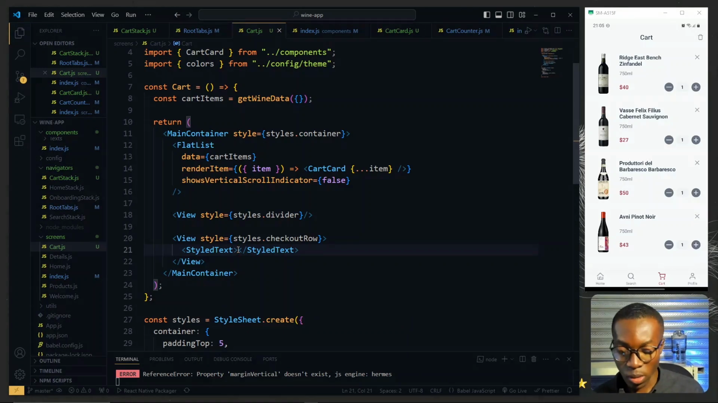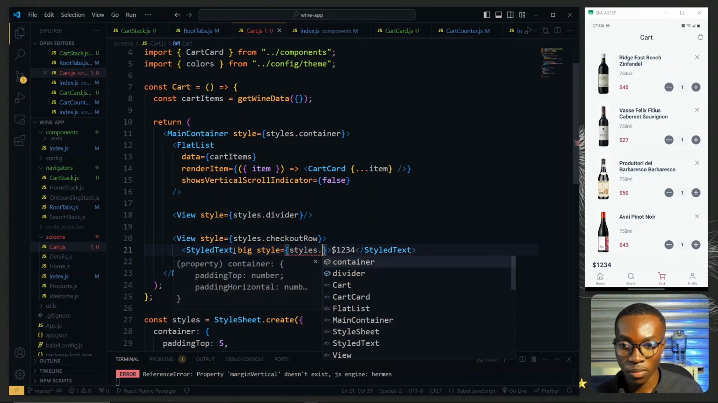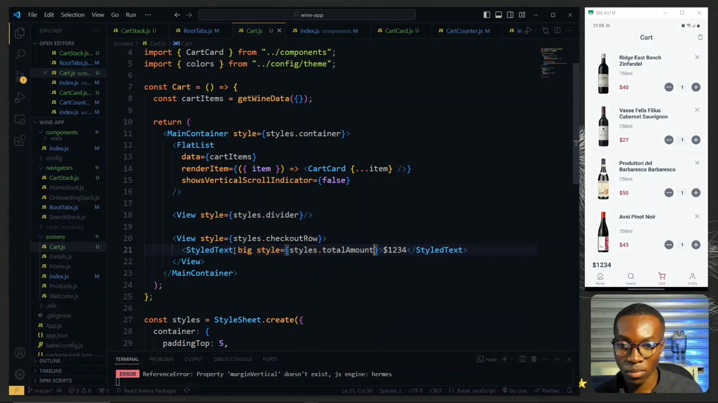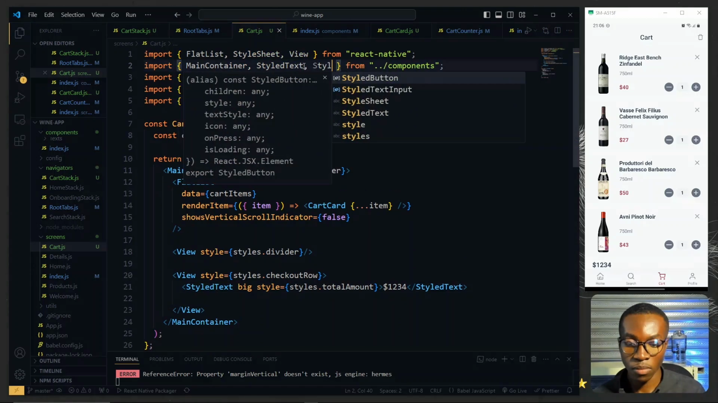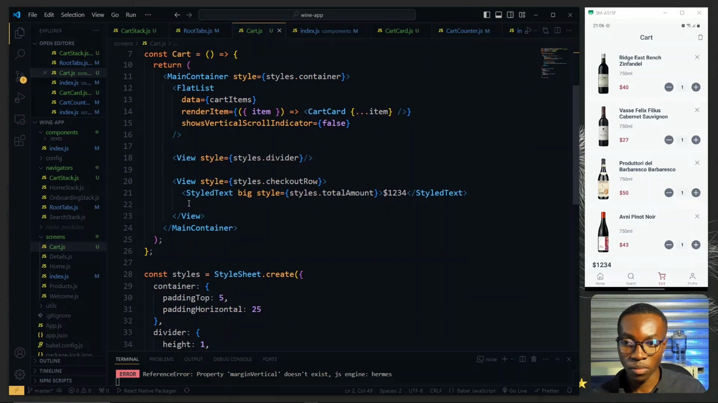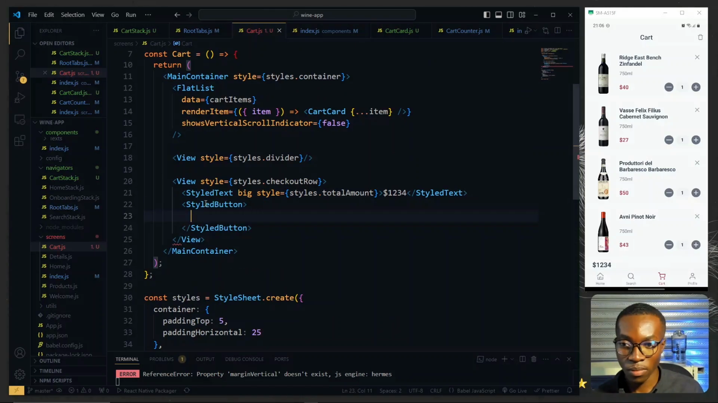This will contain the total amount that we are dealing with. So let's put a dummy value here for now. For this text, we want it to be big. And then we'll go ahead to add a few additional styles. Now after this will be our checkout button. So we import styled button from our components. Then we can render it here. For the content, it will say checkout.